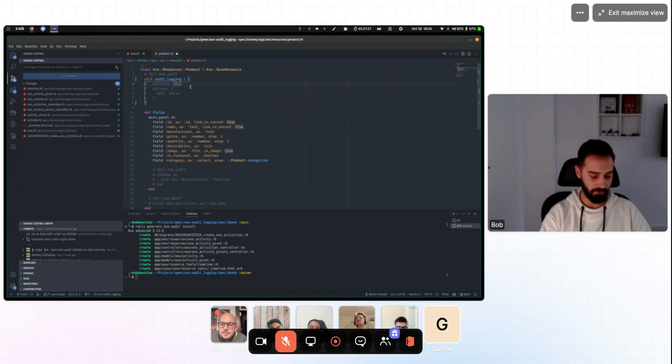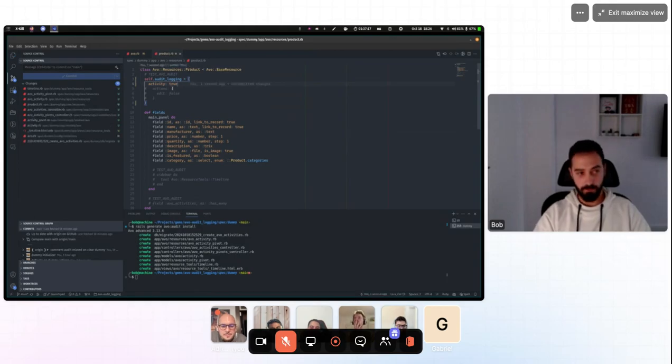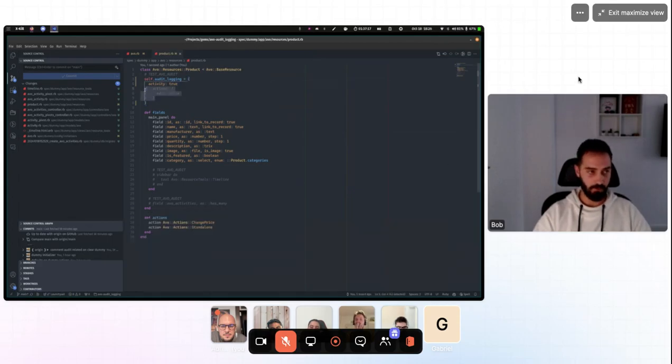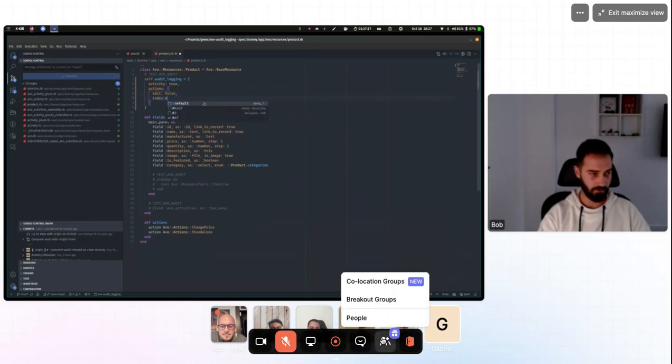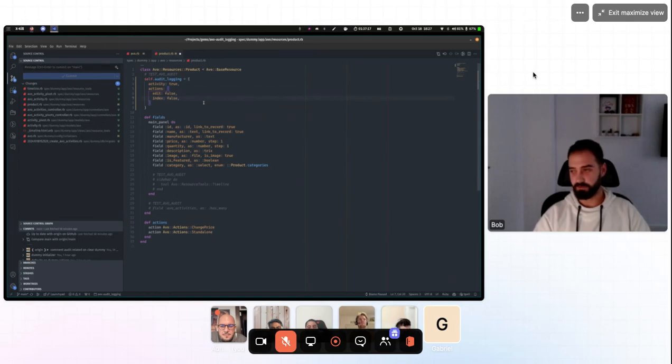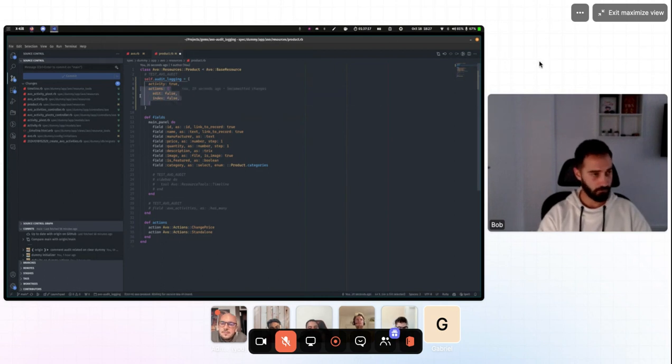When you have the activity option, you set it to true, and now Avo will track all activities done in this product. Later, if you don't want, let's say, to track index or edit actions, you can open this actions option and say, okay, I don't want edit, I don't want index, and Avo will not register that activity. But for now, for the purpose of this demo, let's enable all of them.